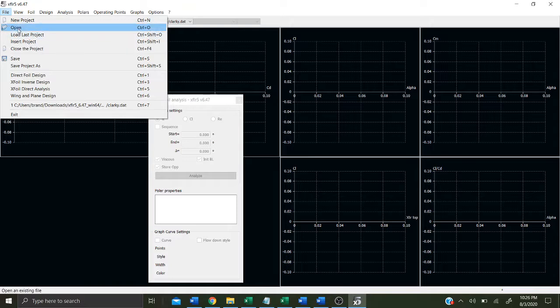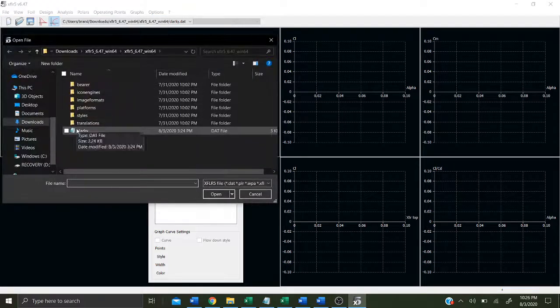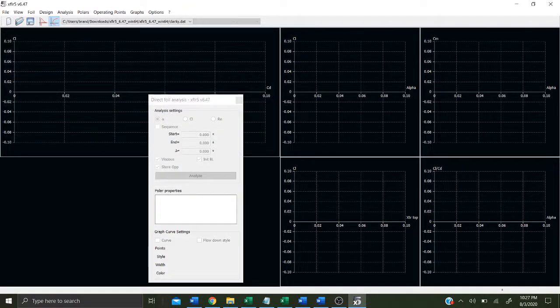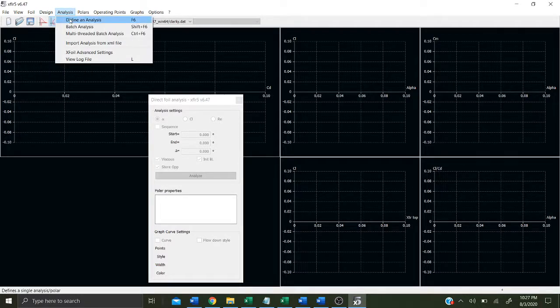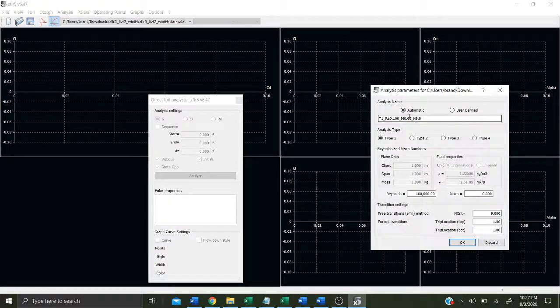So let's go File, open that data file. Then from there, go to Analysis. And we need to define an analysis. Here we're just going to use a type 1 analysis type. We want to change the Reynolds number to 1 million. And we're not really going to mess with any of the other transition settings or Mach number.